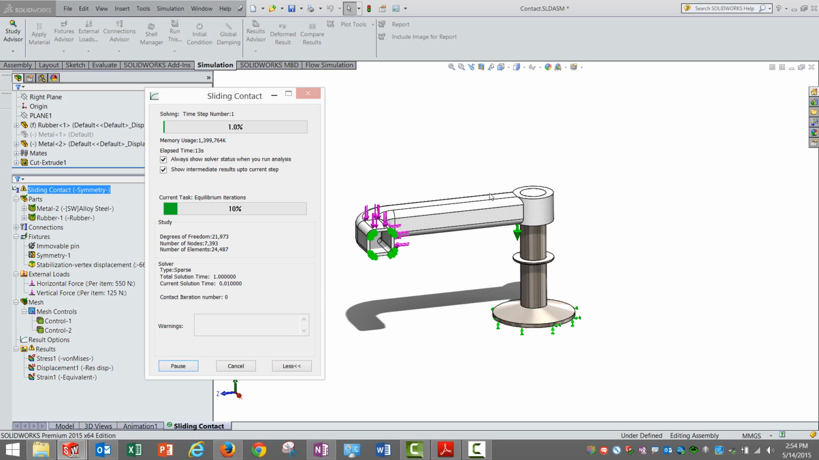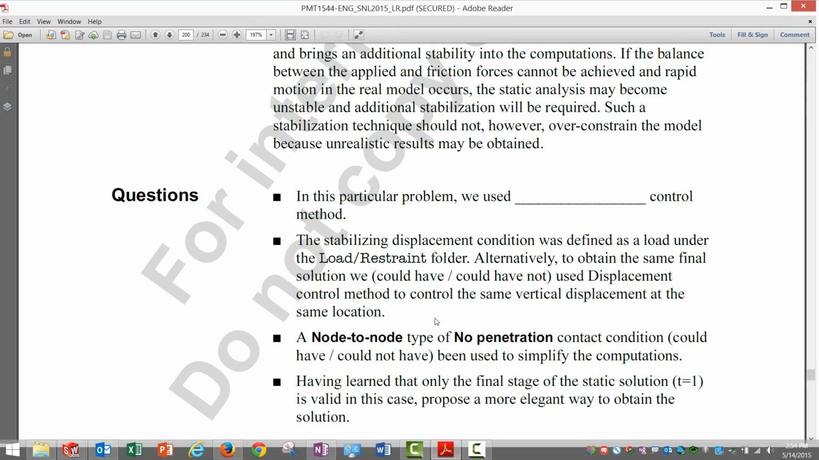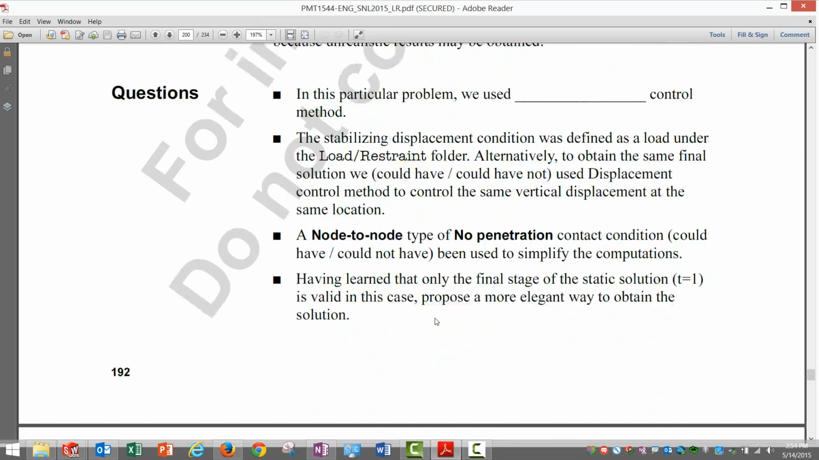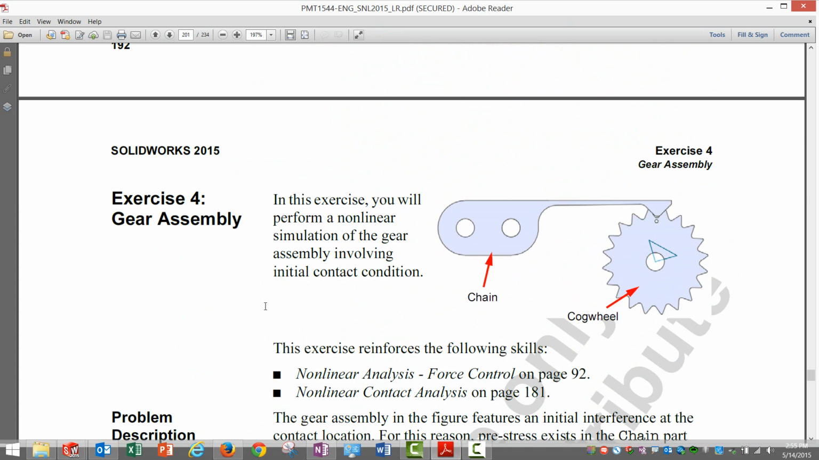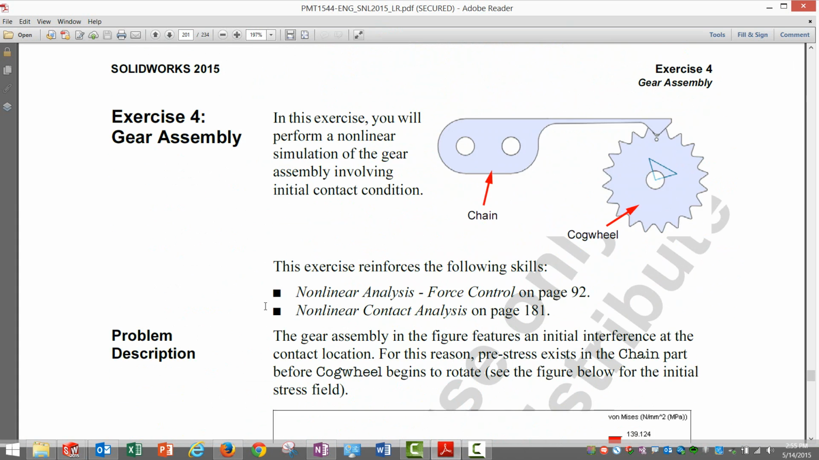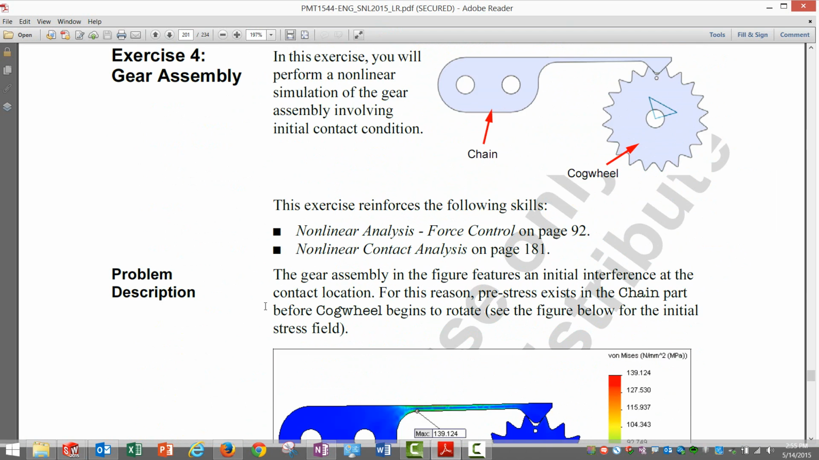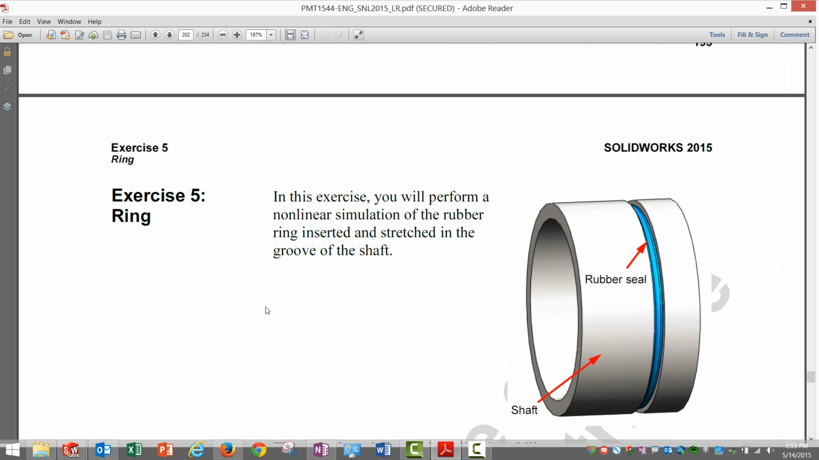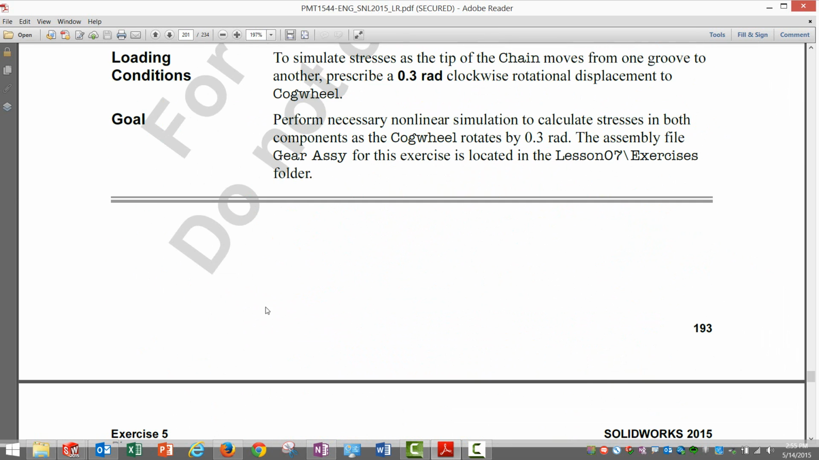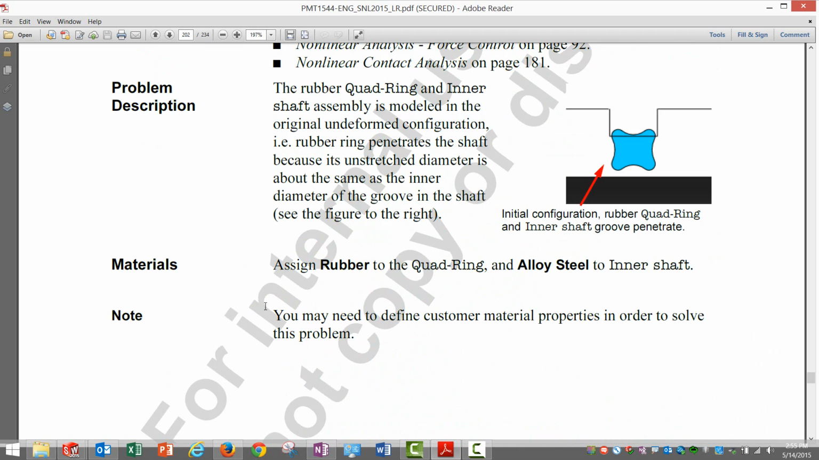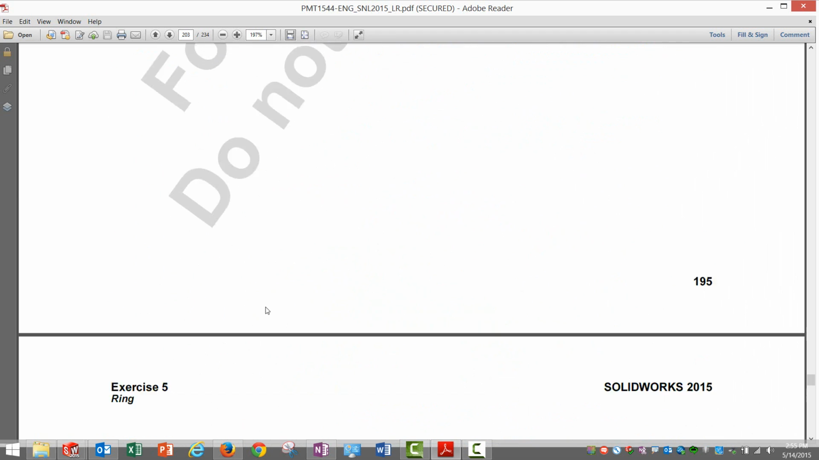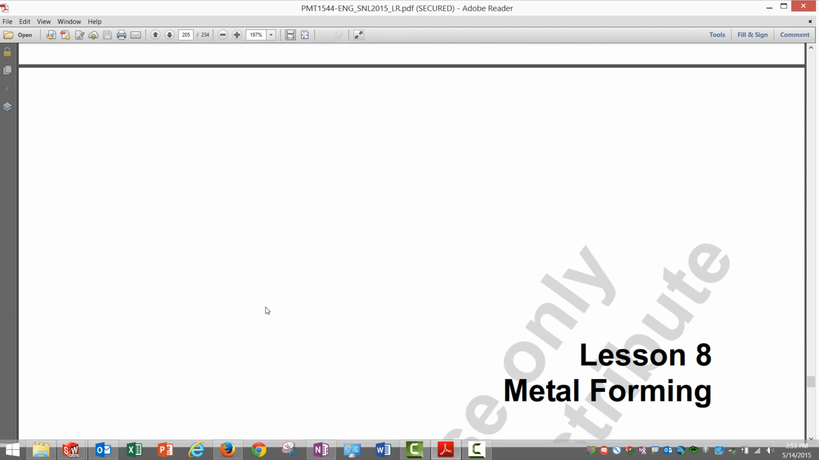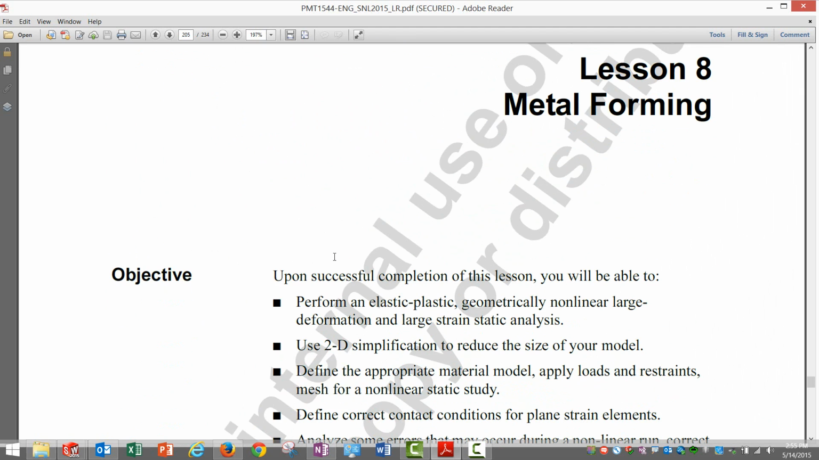Wish to see some results on the screen, but this is what it is all about. While this happens, these questions you can go through on your own. By the way, the exercises in this study are nice. You can explore them. They give very good application-oriented exercises, very useful. The gear is a very common application. We also have the rubber seal, another common application. And yeah, pretty much that's it. So only one lesson remains. It is on metal forming. We will cover it in the next recording.